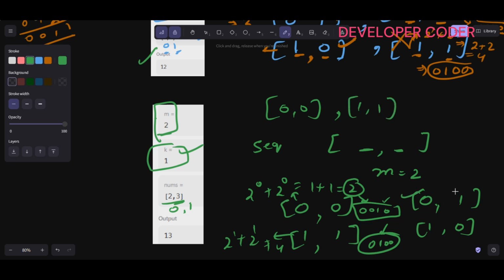But here if you see 2 power 0 plus 2 power 1, that is nothing but 1 plus 2, which is 3. If you write 3 like this, that is nothing but 2 bits are set. So this is not a valid sequence. In the same way this is also not a valid sequence. So only these two are valid sequences, right? So here if you write this, at 0 index we have 2, at this 0 index we have 2, at this 1 index we have 3, at this 1 index we have 3.